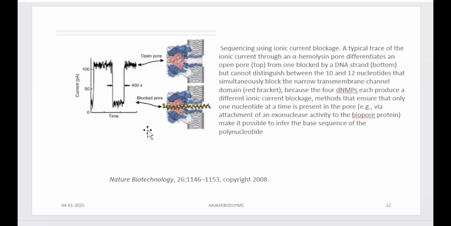Transition metal carbides, for example Ti3C2(OH)2. Ti, Ti, right? Ti3C2(OH) twice. Nanopore membranes are under study and are evaluated for sequencing efficiency. So this is just an introduction on the nanopore system for sequencing of DNA.